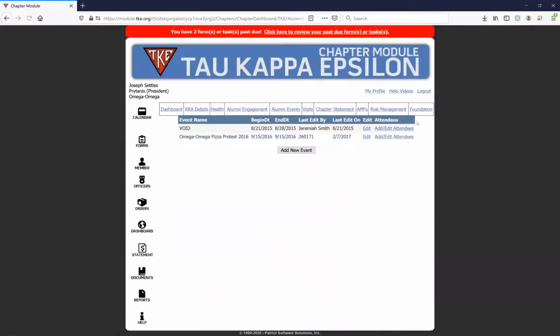Alumni events, one of the metrics we look at, is when you host events for your chapter or colony, we ask you to add those and track them in here and then track the attendees of those events. That gives us a sense of which alumni are being engaged with your chapter so then we can better help you to better engage your alumni.